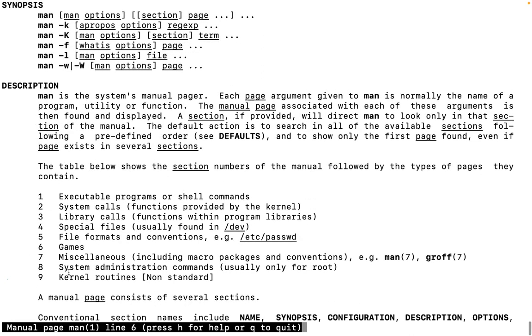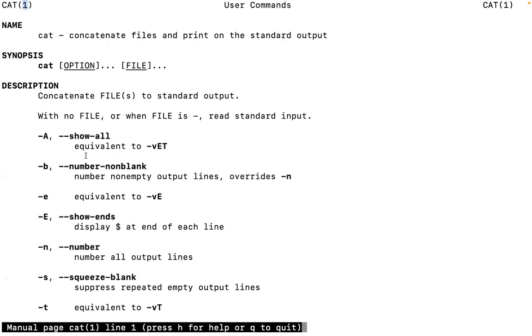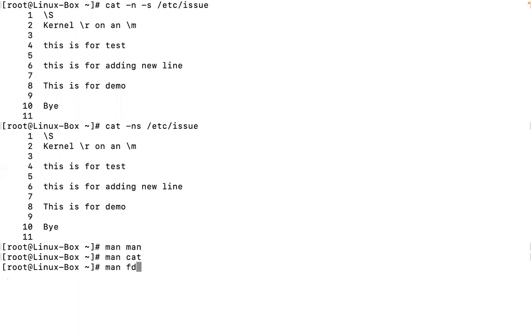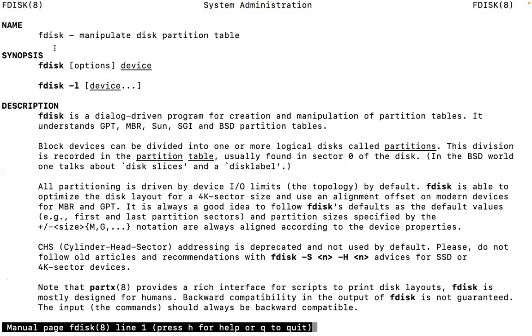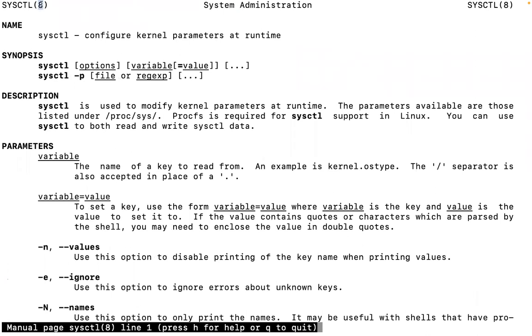Now, guys, whenever you open any command's manual, you will see section numbers like 1, 2, 3, 4, 5, 6, 7, 8, 9 written there. Let me tell you how. What is written here, guys? One, great. What is written here? 8, I think. Yes, 8. Very true. In order to get out of it, we press Q. Q for quit.